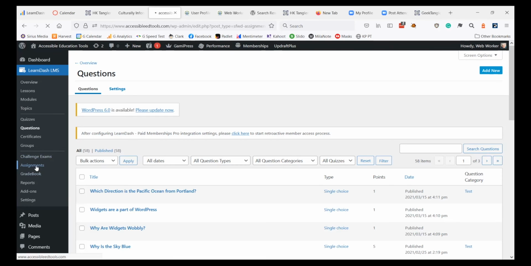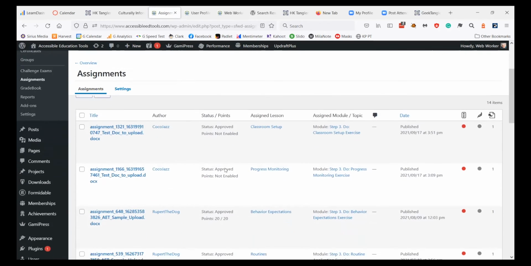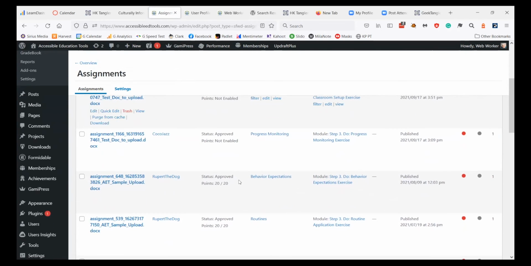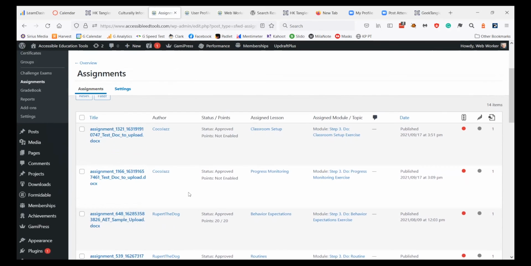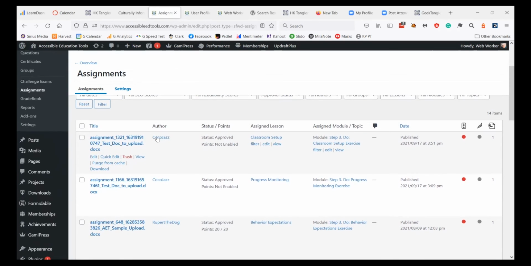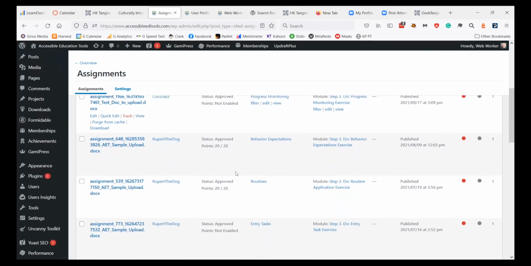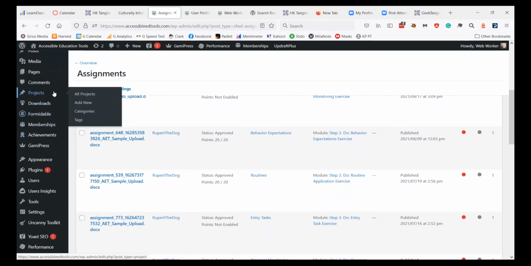The assignments. When somebody turns in an assignment, you can see that it ends up here. And then you can review the assignment. You can give the student feedback. You can tell who submitted the assignment. Look, Rupert the dog was doing some homework. Anyway, so assignments are pretty handy.